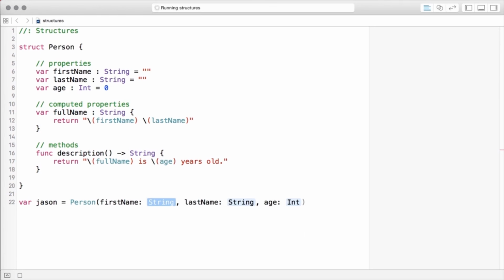So with this convenience initializer, I don't have to go through all the hassle of putting in all the initializer code. I can just put in my properties, put in my computed properties, put my methods in, and then everything will work, and I'll get this convenience initializer that is really, really cool.